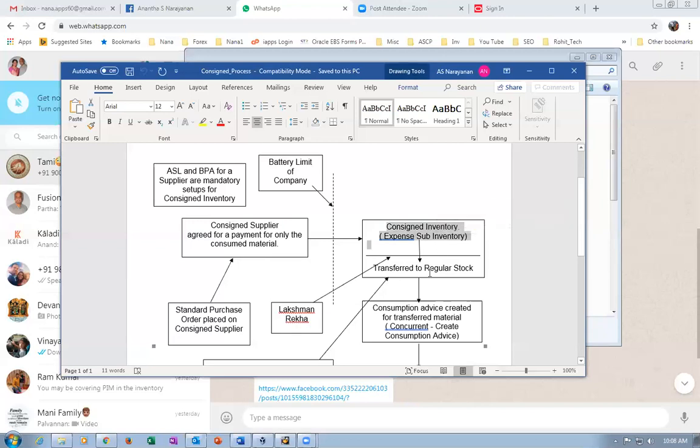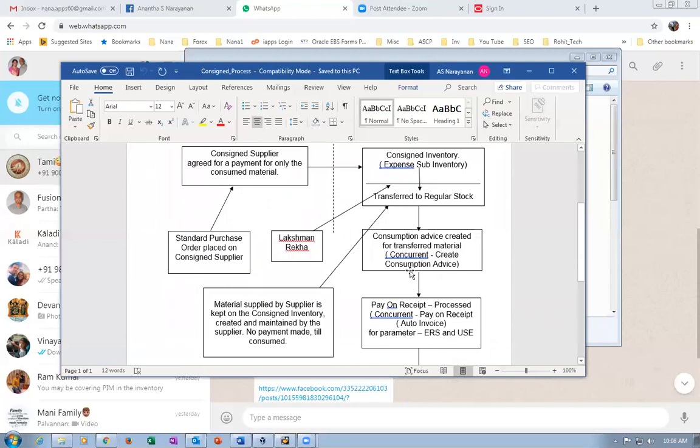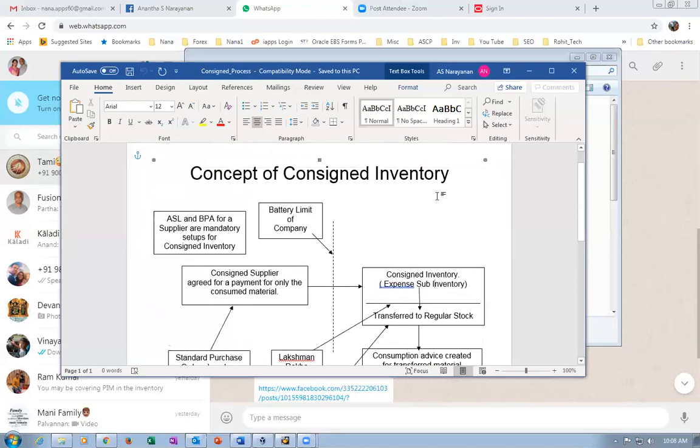And then whenever he consumes, you will transfer it, and draw it also directly. And then we'll make a consumption advice. It will be followed by a payables process. This is called an ERS and use invoice in e-business. So the process is almost the same, but the method is slightly different here. We are going to see how it is configured in future. It's a very important concept, and many companies are using this consigned concept. So let us go and see how it's done in Fusion.